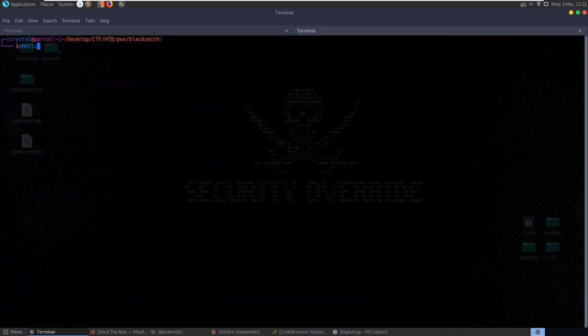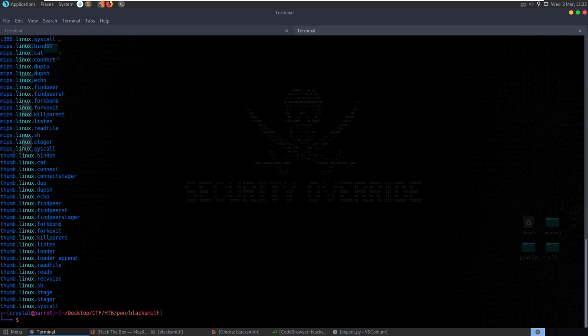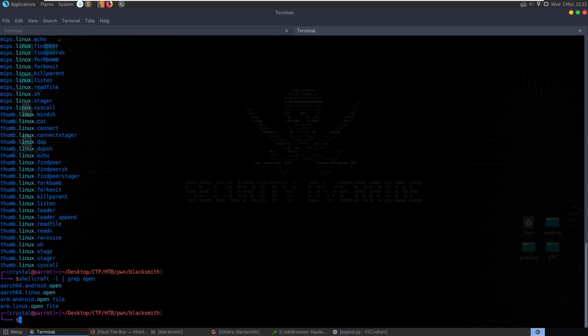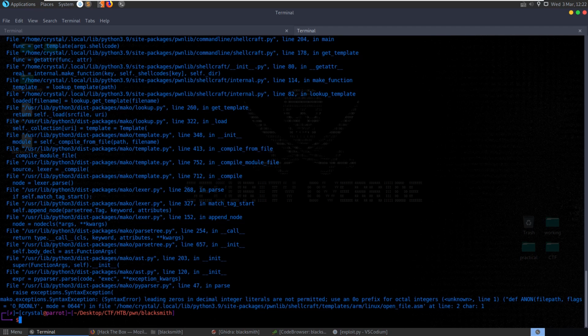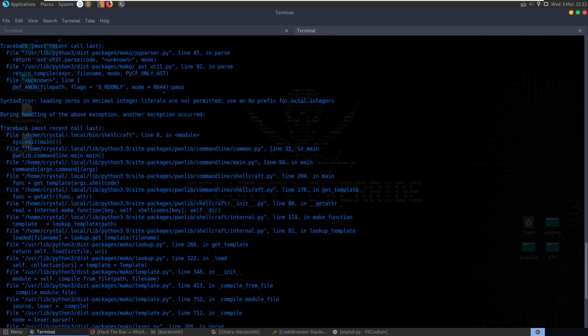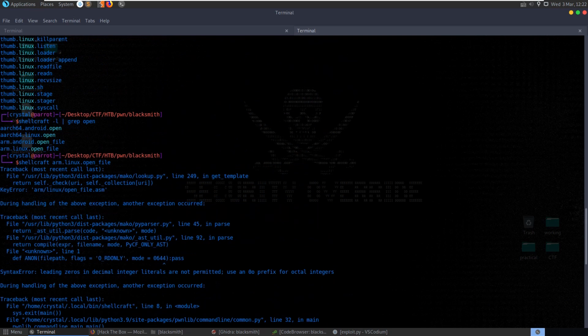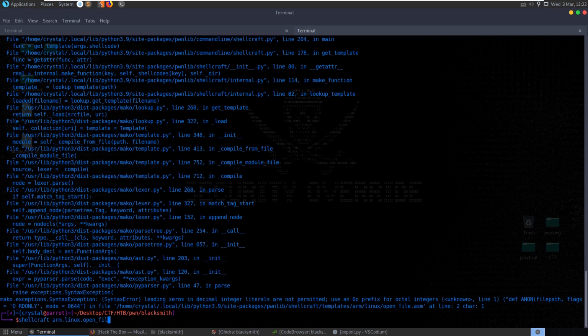We can go back to our shellcraft and do shellcraft -l, and then we could grep Linux. Let's grep Linux again, just see what we've got here. So let's grep open. So we have for some different architectures here, and we could get an idea as well if, let's say this open file option, if we do shellcraft and then just pass that in, it's going to come back with an error. And okay, let's try and do the open.